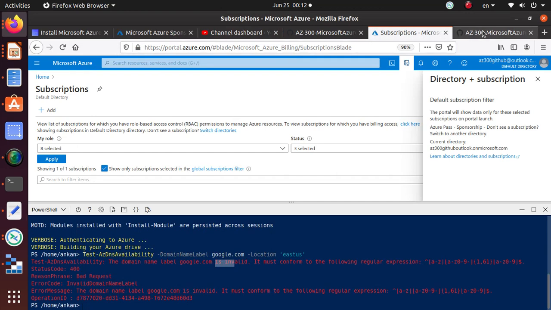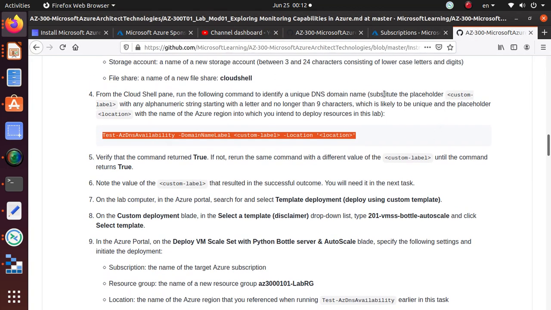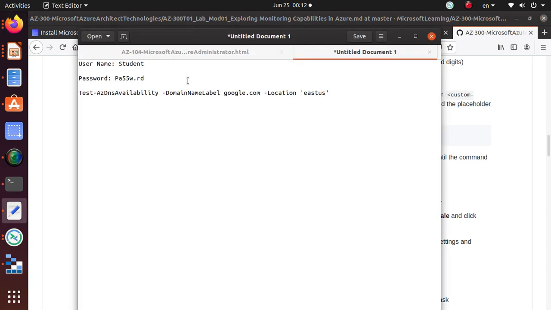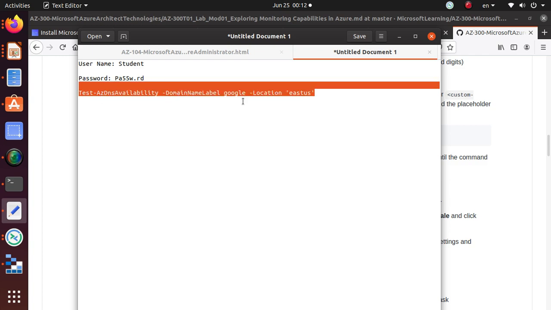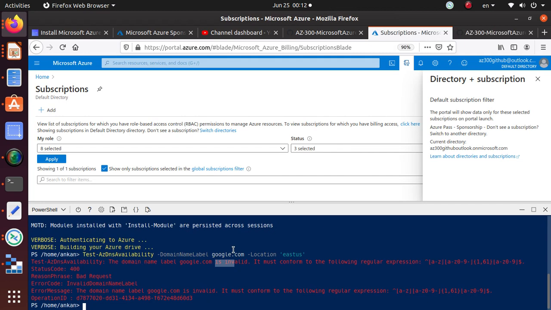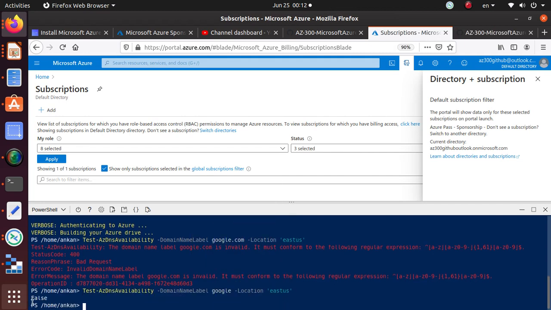So let's see what is the guidance for the domain name that they're asking. Substitute the placeholder with any alphanumeric character starting with a letter and no longer than 9 characters. So let's just say Google. Okay, and let's try this one out and see what is the output that we see. So we know that we cannot use it, so that now says false. So is this domain available? It's saying false. So now we need to figure out one label that is available to us.